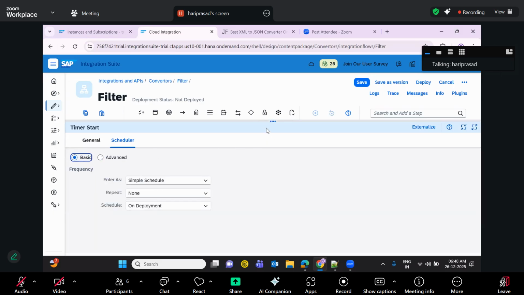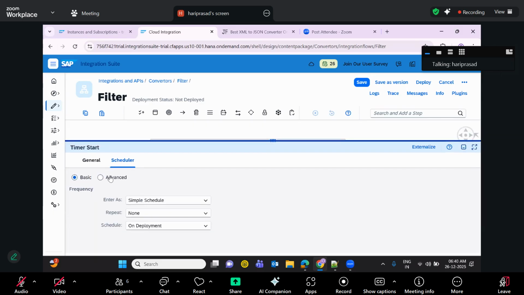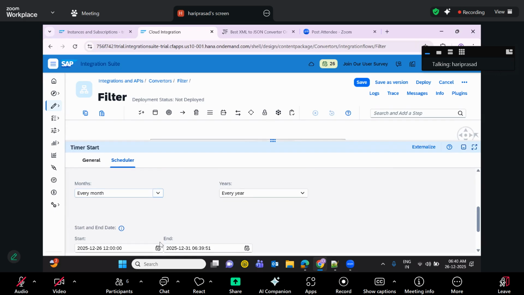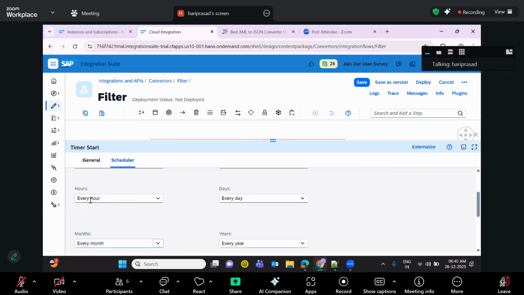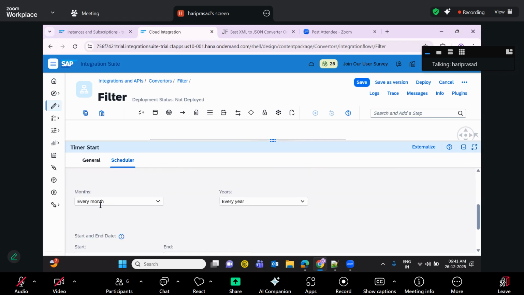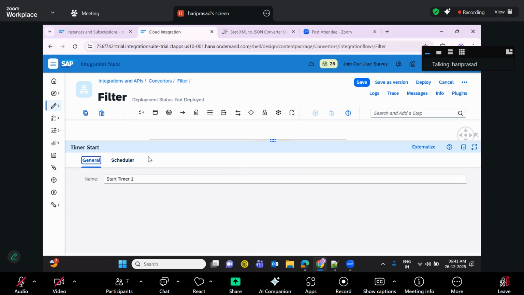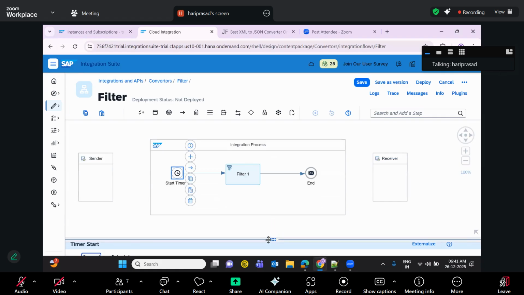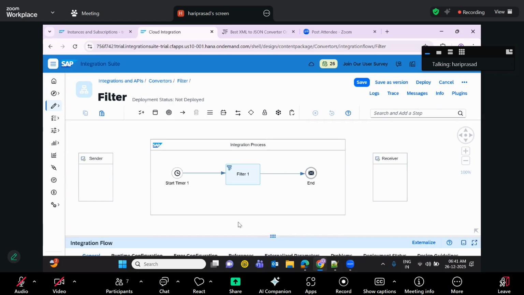So we have multiple options. You can trigger the iFlow every hour, every month, or every minute. If you want to trigger the iFlow only on the weekdays, not on the weekend, you can use the timer option to schedule the period only for the weekdays.